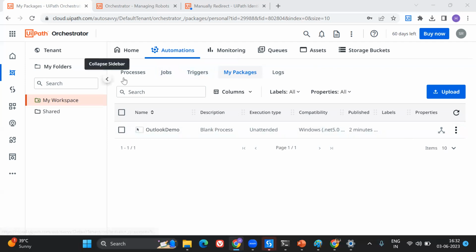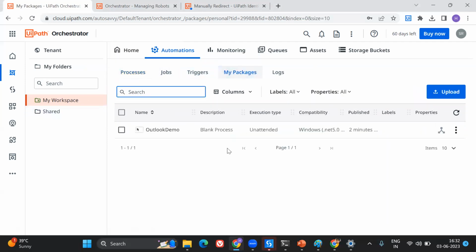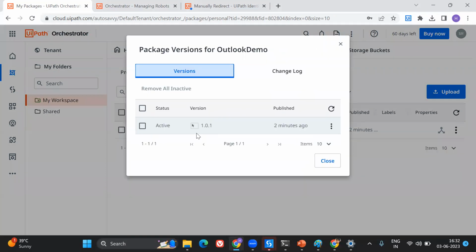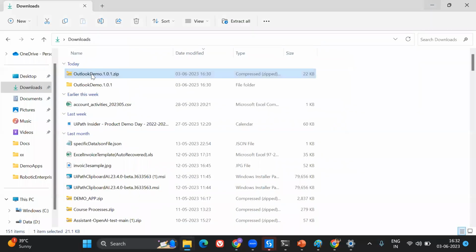So let's say here is your package. This is my workspace, and inside my workspace I have my packages, and inside that I have one package. Let's go into this and see the versions of it. I have version 1.0.1 of the package, so I'm going to download it. I already have the downloaded version here in my downloads. You know how you can convert from a NuGet package to zip and utilize that content.